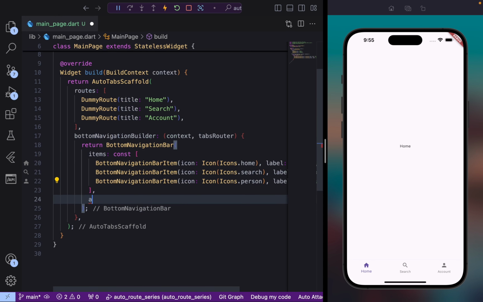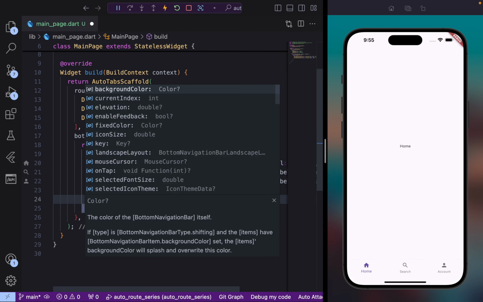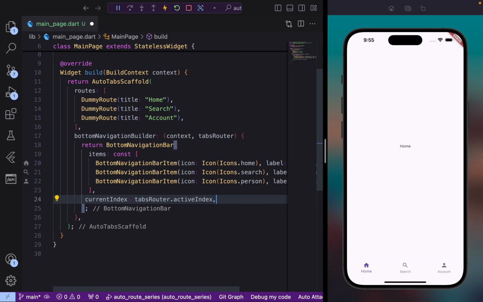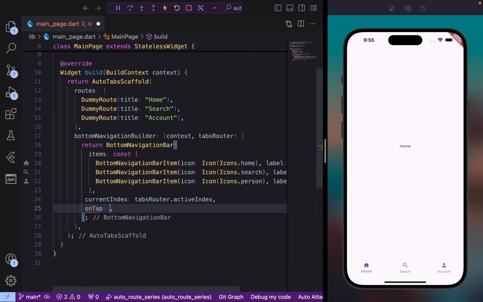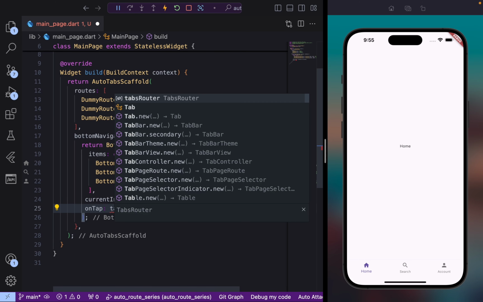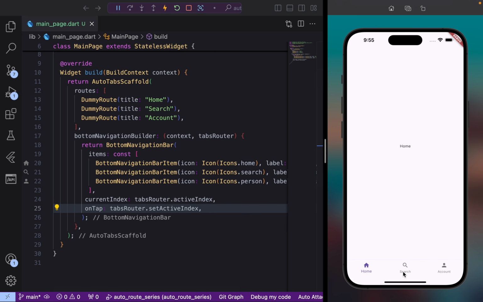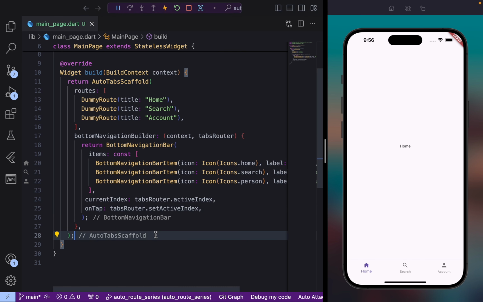Yeah, now it is working, but our bottom navigation bar is still not functional. So let's fix it. The current index will be tabsRouter.activeIndex, and on tap of it, we can say tabsRouter.setActiveIndex. Okay, now we can switch tabs. So we have implemented a bottom navigation bar with tabs. So let's move to the next step, which is nested navigation, right?